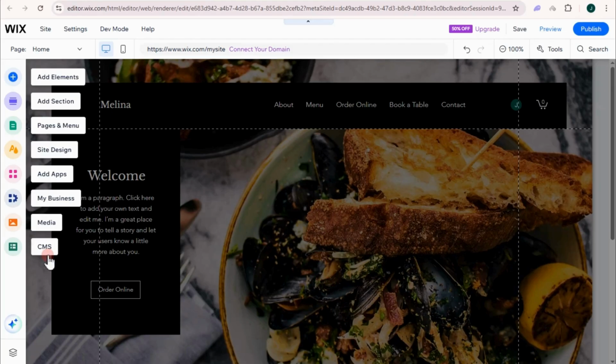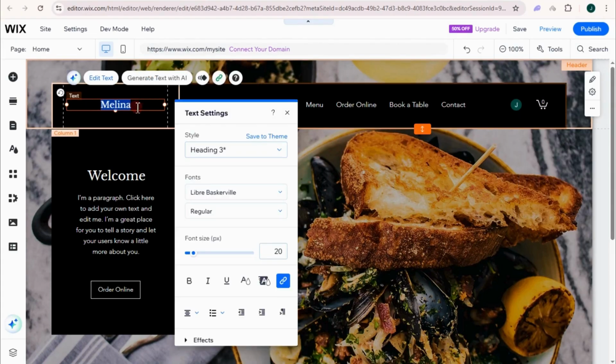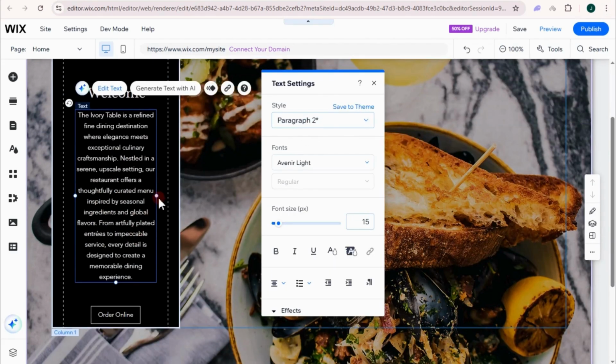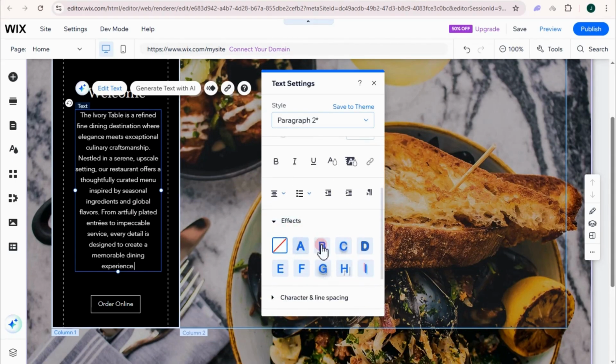So if you want to edit the name of your website in the header, you just have to double click if you want to quick edit. For example, if you want to edit this part right here, change this to the name of my restaurant. Here I have added it. And then you can also change the style and the font size. Same thing, you can add effects if you want and so on.